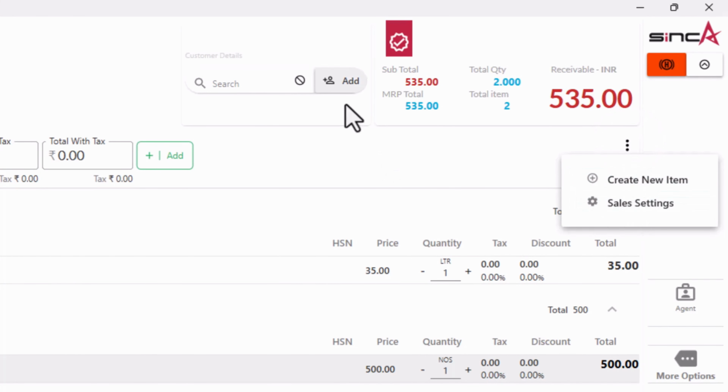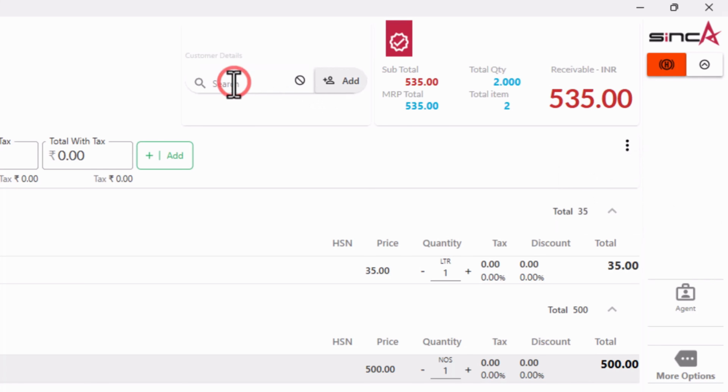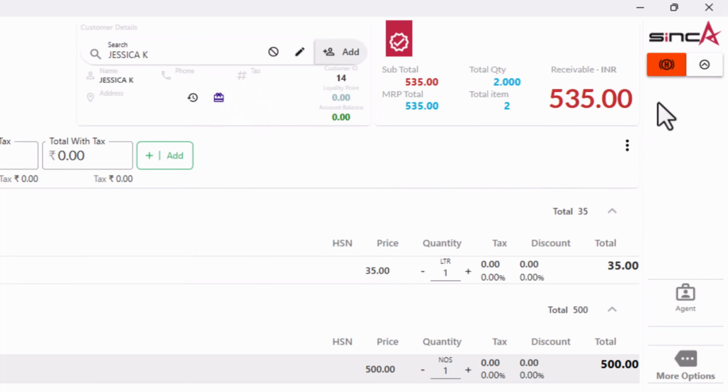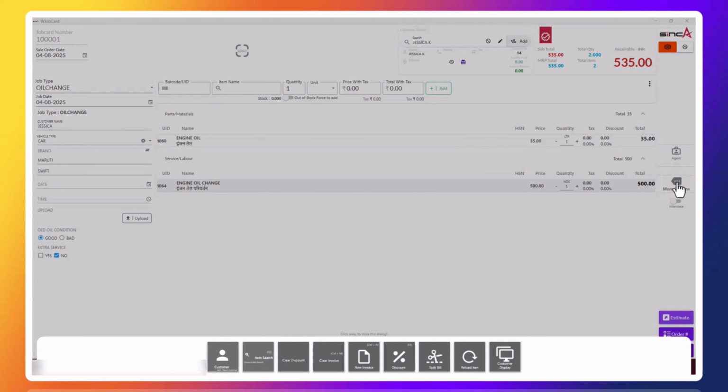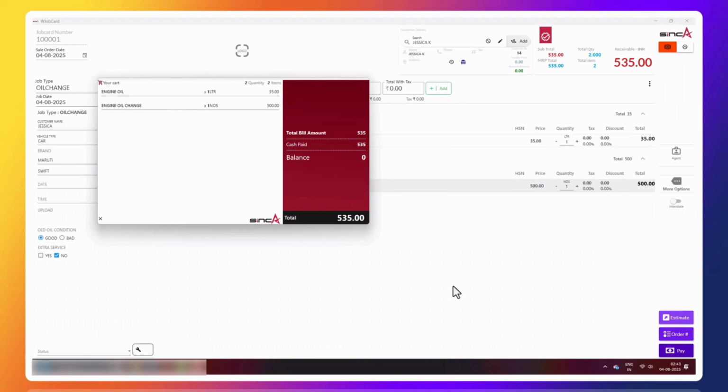From the top section, you can add a new customer or choose an existing one. I'll go with an existing one. On the extreme right, you can put the job card on hold or click the arrow to view on-hold job cards. At the bottom, assign an agent for this job. Use more options to apply discounts, split bills, or add customer. You can also preview the order on the customer display screen.